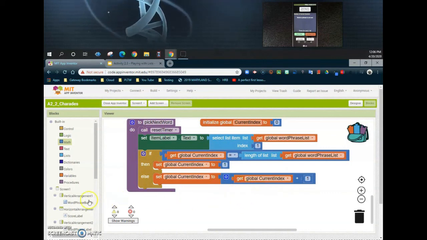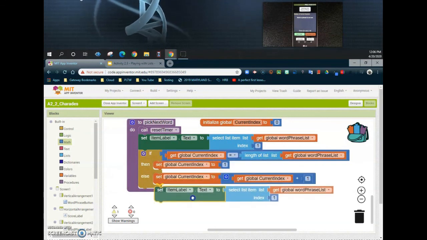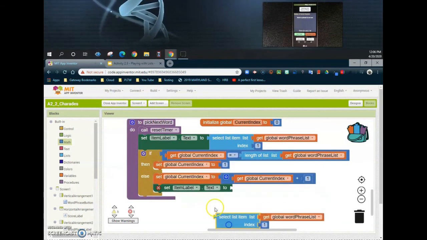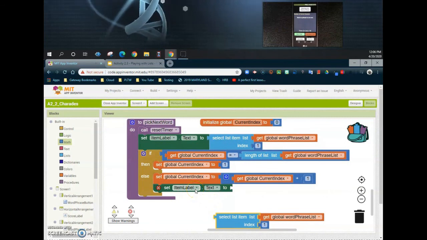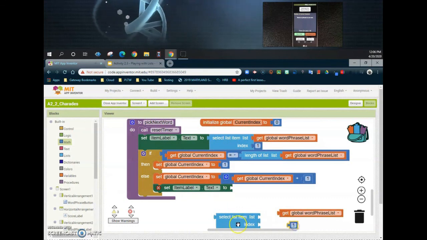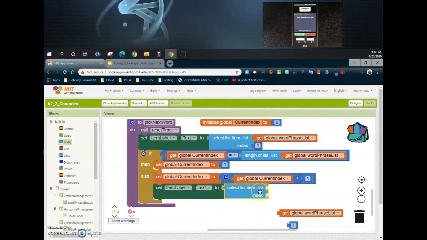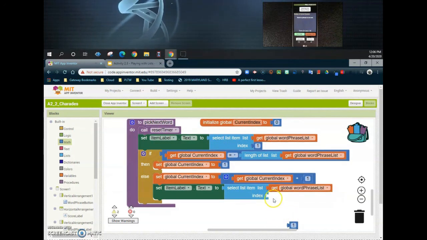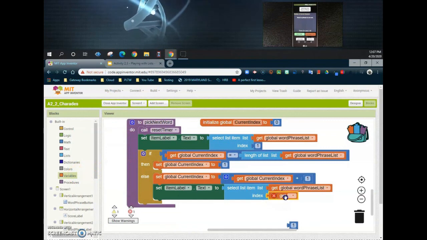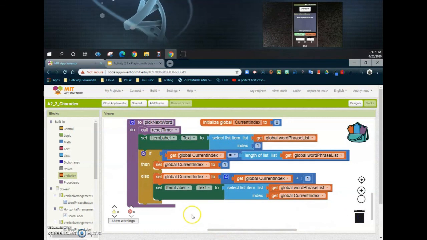If that's the case, we want to set that item label text. So I'm just going to duplicate those blocks and drag the rest out, and we want to set that to select the list item. So now we're going to pull these out and select our list item. The list we're using is our global word phrase list, but the index is going to be whatever that current index is. So if we go back to our variables and get that current index, we should be able to cycle through our list as we move forward.